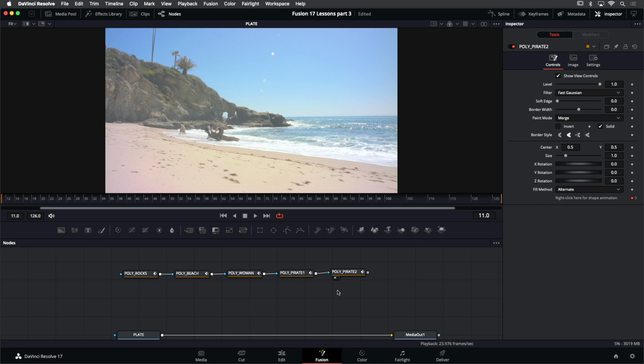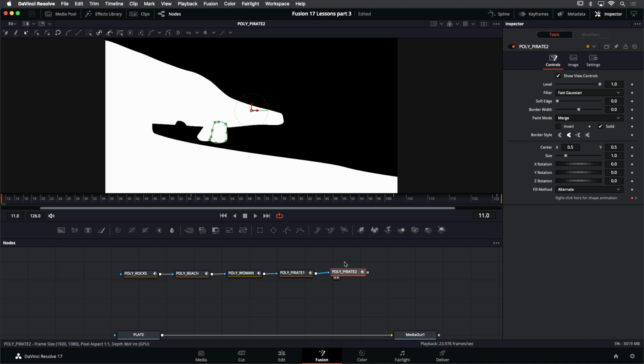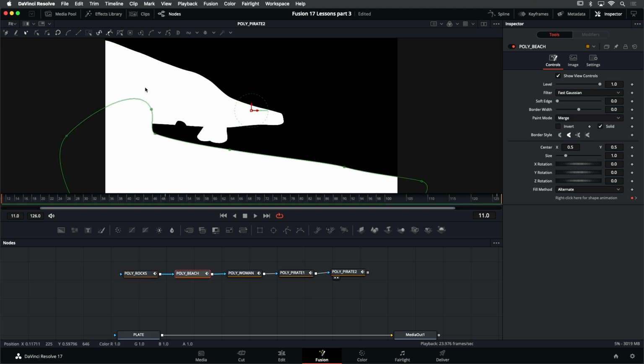Okay, now that we've completed our last polygon, let's go ahead and view this entire branch to see what we have. Okay, and so what you can see here is we've got the rocks defined, and then we have the beach defined. So that's our rocks polygon and our beach polygon, and these are both overlapping. It's okay that they overlap because those are both areas that we want to be tracked. And then we have the woman's polygon that's actually cutting out a hole because we don't want to track her. And then we have this pirate.